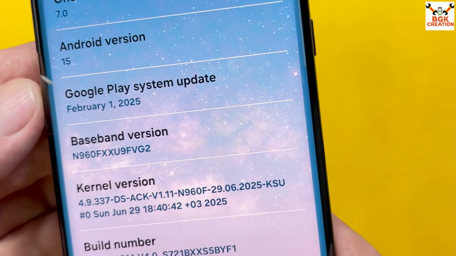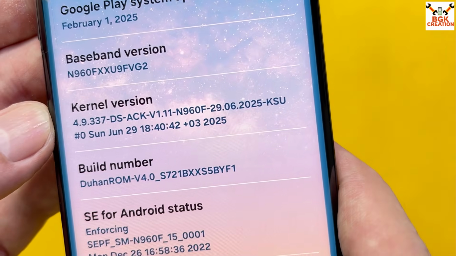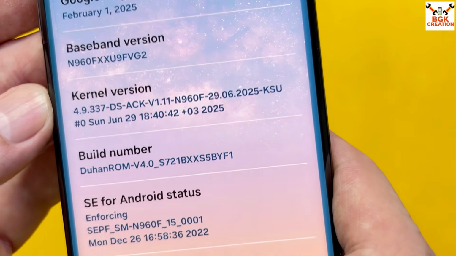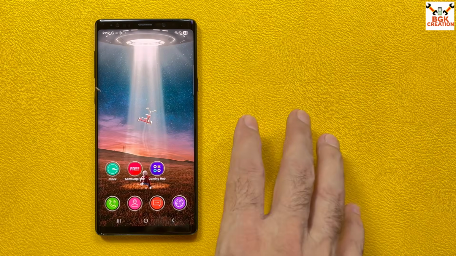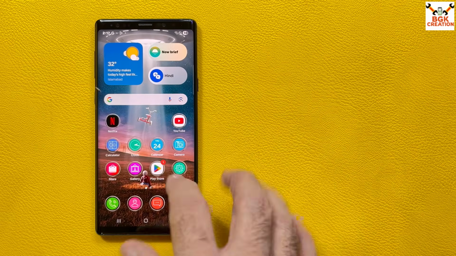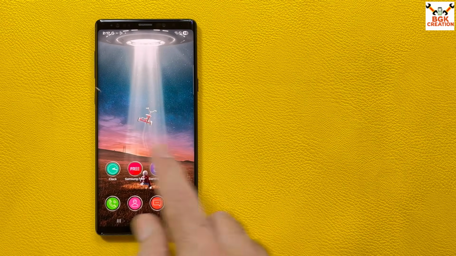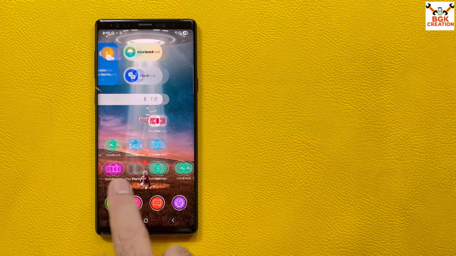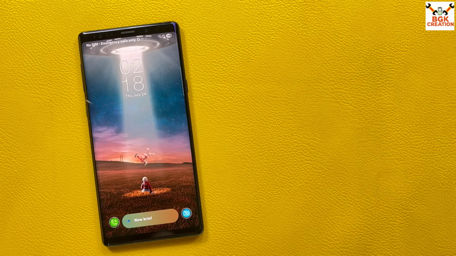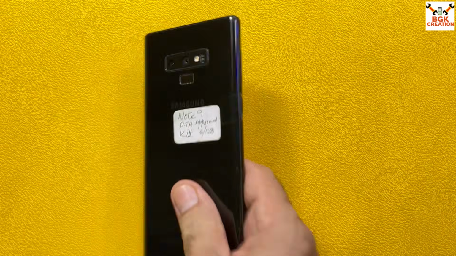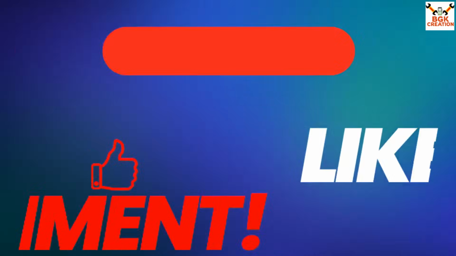The Google Play system update should be updated by tapping on it, but the internet must be connected. Baseband version provided, kernel version you can see. This ROM comes with default pre-rotate and build number. You can see the Duhan ROM version 4.0. The developer announced that the Duhan ROM version 4.1 update is coming. Things which are not working with the current ROM, version 4.0, will get fixed with the coming updated ROM version 4.1. Those who have the Galaxy Note 9 Exynos chipset model and want to update the mobile phone to One UI 7, watch the further video.